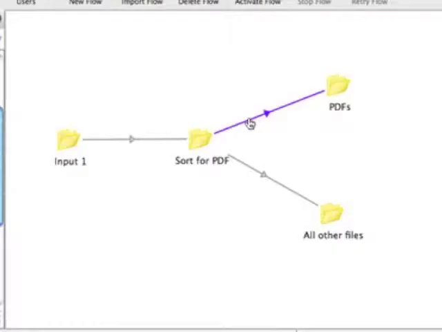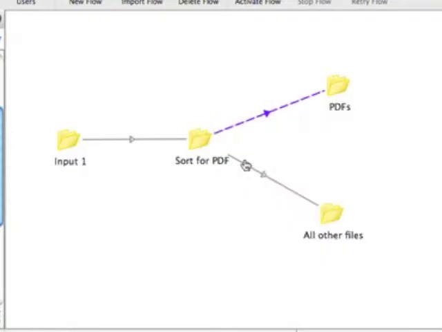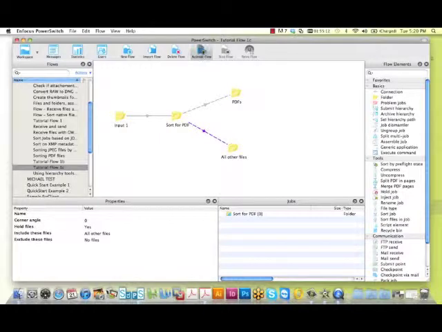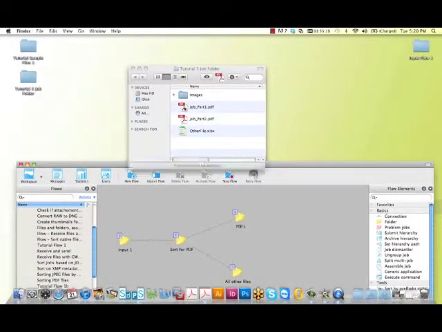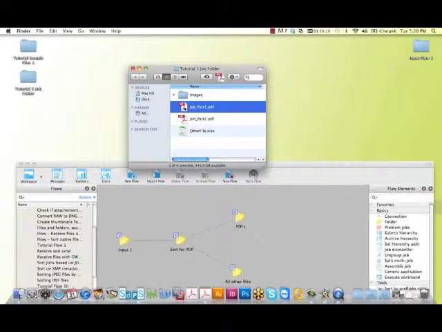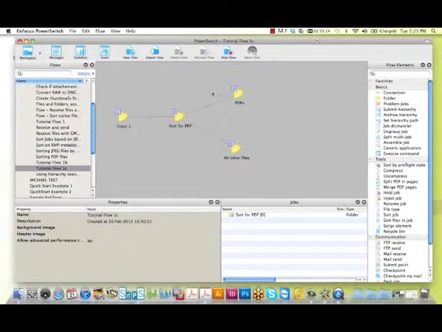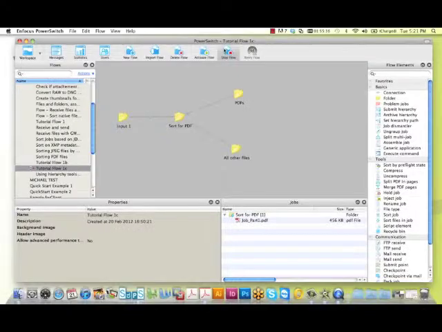To start, we'll select our connection, we'll right-click or option-click on it on the Mac, and place it on hold. This way, no files will pass down either one of those paths. We'll activate our flow, and then we'll take our sample file and enter it into the flow. After it's processed, we'll see it move into the Sort for PDF folder, then we'll be able to stop this flow and modify our connection.